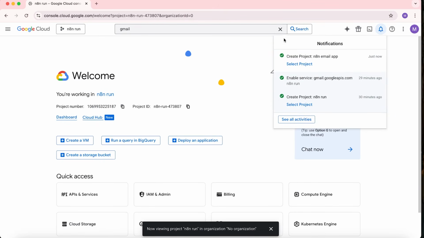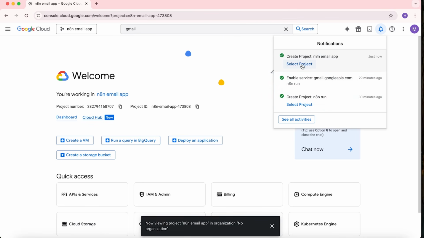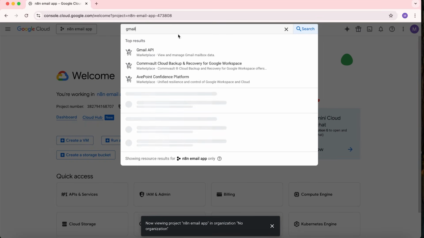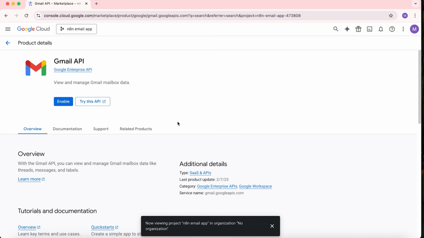And it's going to take a couple seconds to create the project. And once that's done, I'm going to select the project. And as you can see, it says n8n email app project. And the very first thing I want to activate is I want to go to Gmail API. So what I'm doing right now is I'm creating a project because that's how Google recognizes each of these OAuth access that we're giving it.